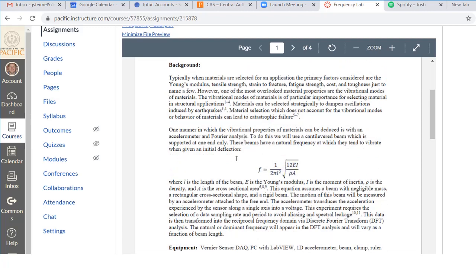So a cantilever beam, the assumptions that we're making here is a cantilever beam is unitless, a cantilever beam is rigid, i.e. not elastic, and basically it's massless. So there are some problems with that, right? Obviously this is not a massless beam.